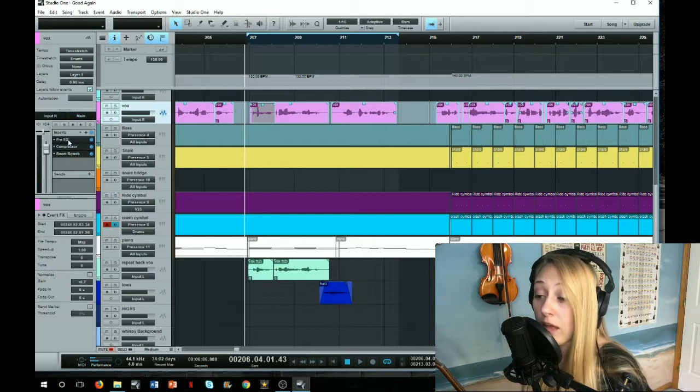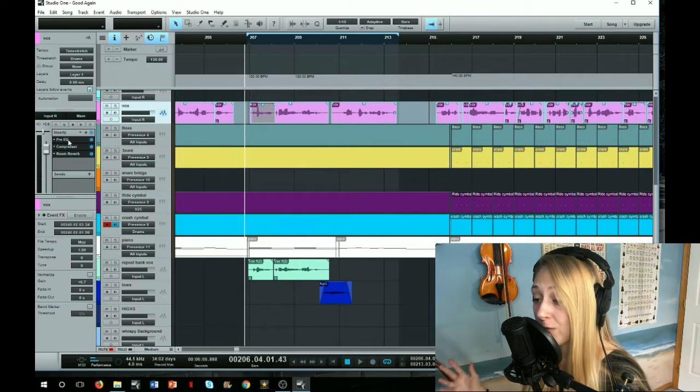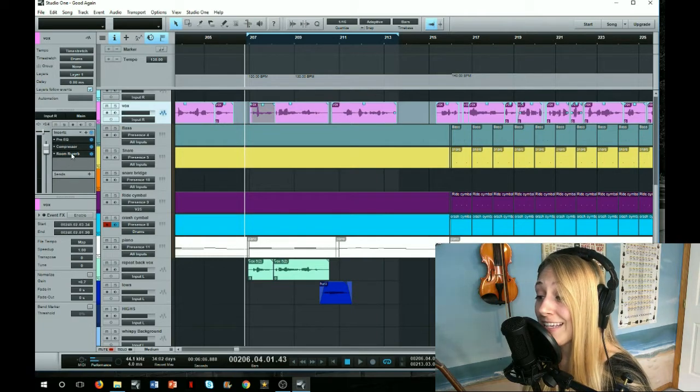Pro EQ or equalizer is a way to adjust the atmosphere so that certain frequencies come out stronger or come out less strong. And what I mean by that is it's basically just a range of frequencies, and we can boost the frequencies in our voice or whatever our recording is that we like and maybe diminish the ones that we don't want.